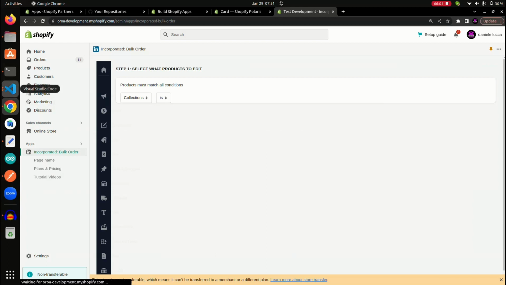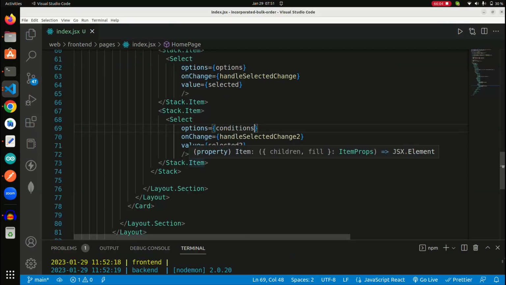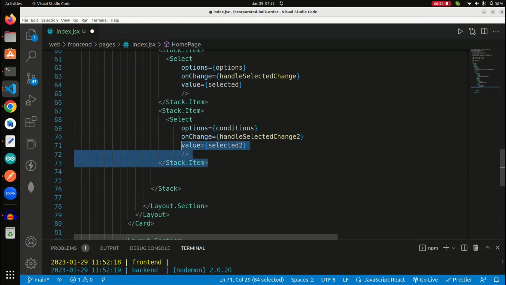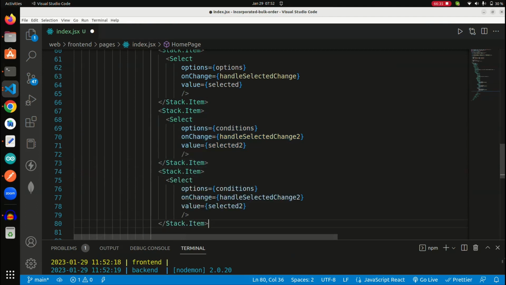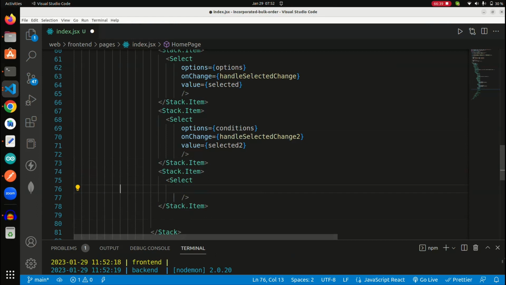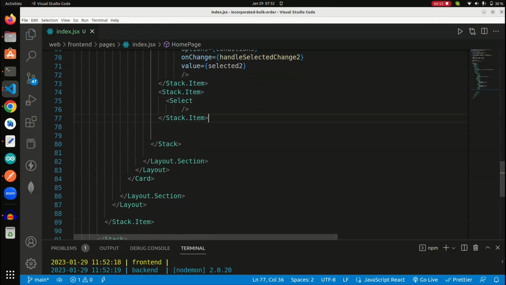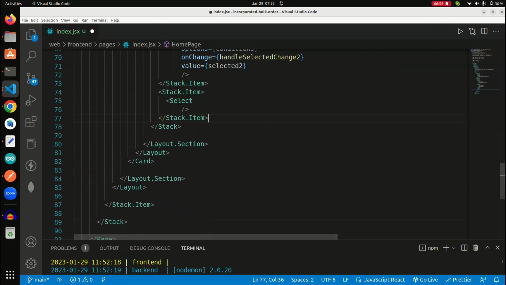So I hope you now have a basic understanding of the select component. I'm going to add a third one, but in this one we're just not going to put anything. It's going to be an empty select. Let me just scroll down here, and yes, now we are going to finish our stack.